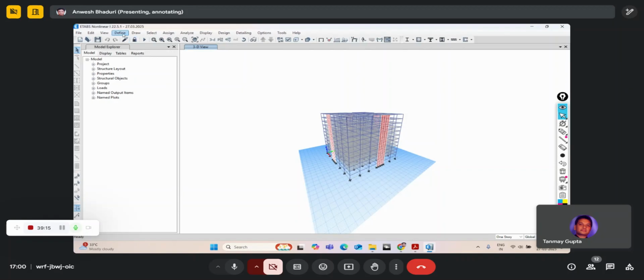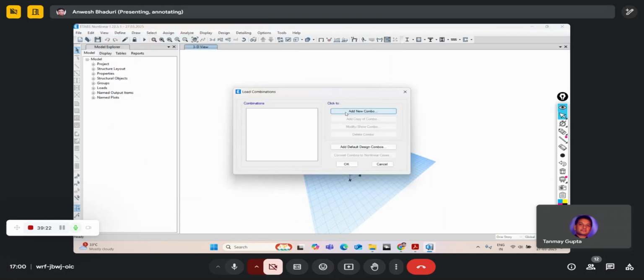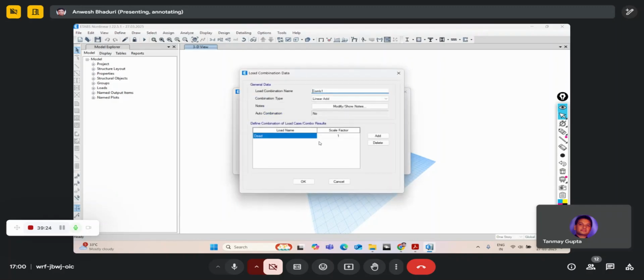We can go to Define. I can define a combination over here. This combination will be for the seismic weight. That is dead load will be 1, and the live load will be say 0.25, and I'll keep it as seismic weight.